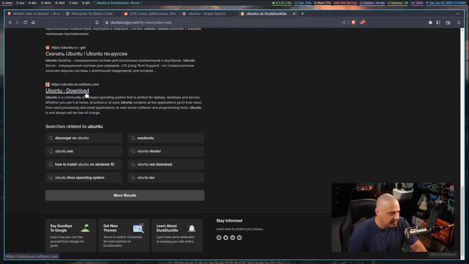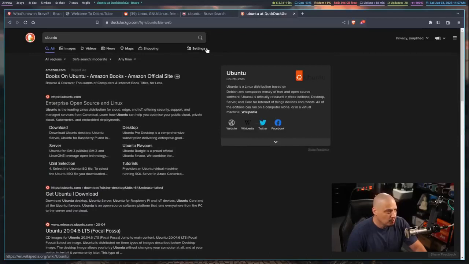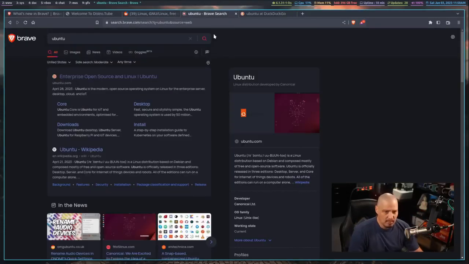And ubuntu.en.softtonic. I don't know what Softtonic is. When you compare the DuckDuckGo search results for anything, and Ubuntu was just something off the top of my head, I could have searched for practically anything, the Brave search results are just better.